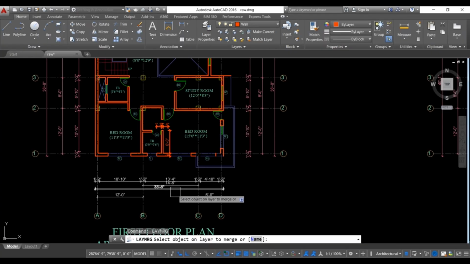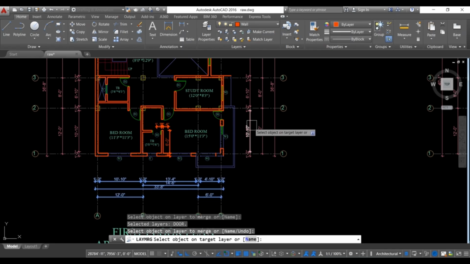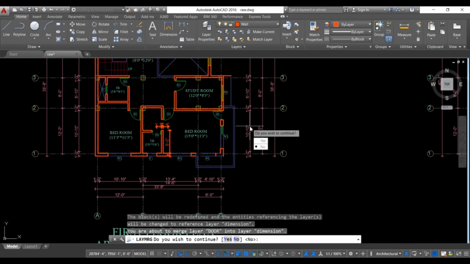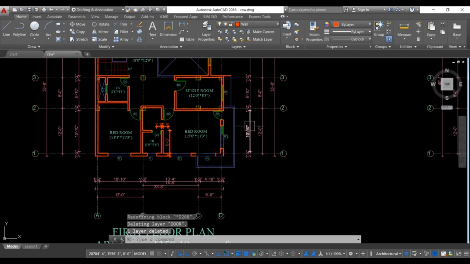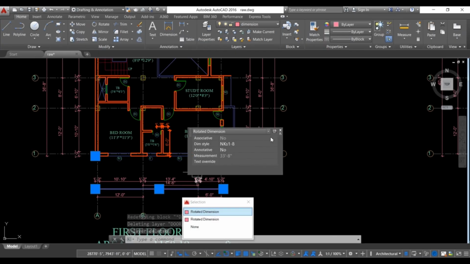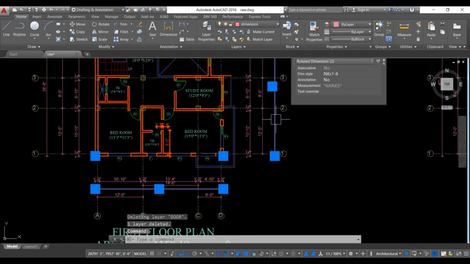Now select object on the layers to merge and hit enter. Select object on the target layer and again hit enter. And type yes to confirm. You now see these two dimensions are in the same layer.